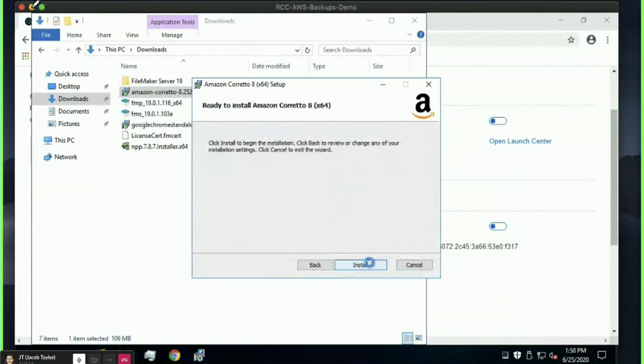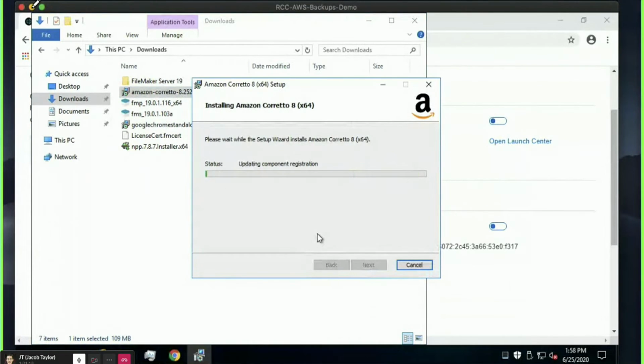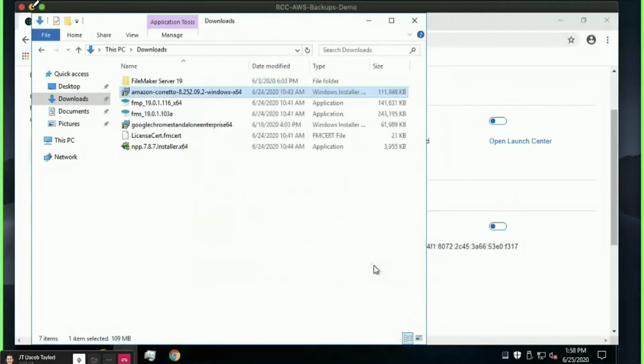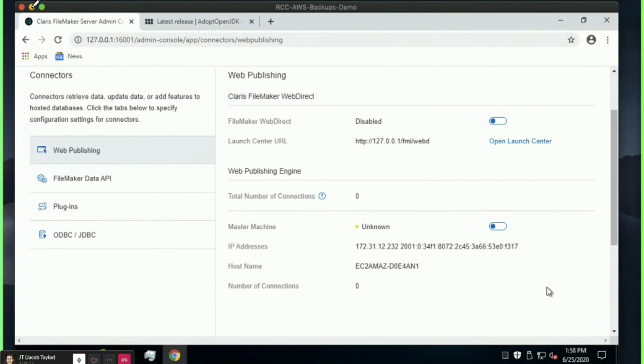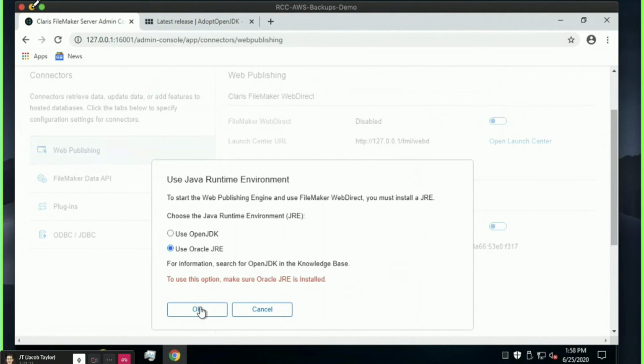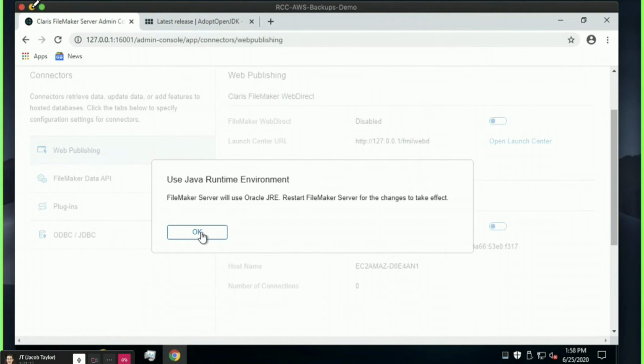Good job. So if you hit next, basically taking all the defaults, you end up with the latest version of Java 8. In this case, they have not updated any of this for Java 11, which would be the next version that you might use. And then you'll come in here, you'll hit this, you'll select Oracle, and it'll launch.